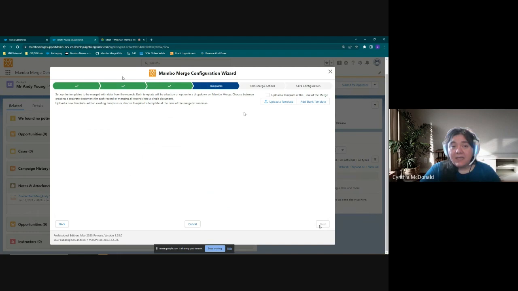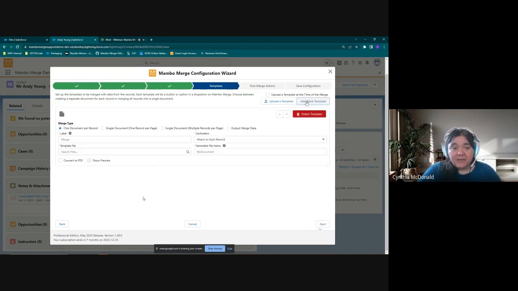And had I not had my template already in Salesforce, I would select upload a template. But since I've already done this, I'm going to go ahead and add blank template. Now here it is. We got all these options. You remember I mentioned that there's one where we select several records, 1 document per record. Another one where we select several records, 1 record per page. And then this is the one that we're using right now to make our labels, the single document, multiple records per page. So I've selected that.